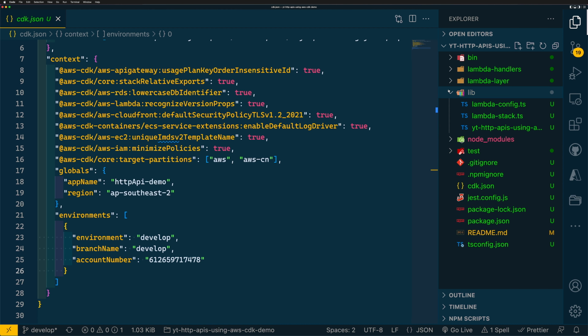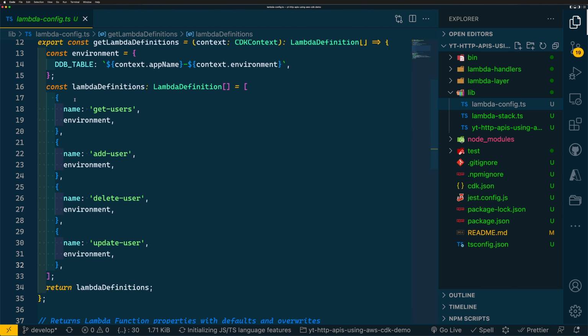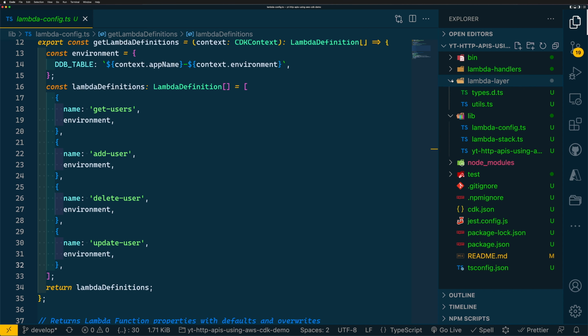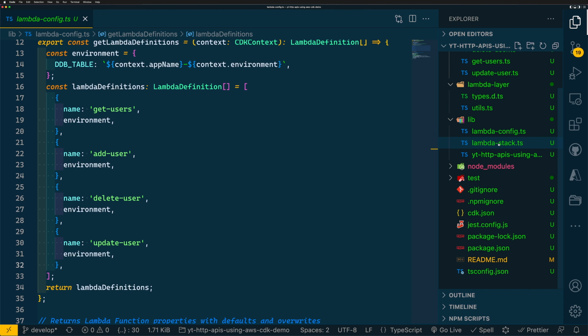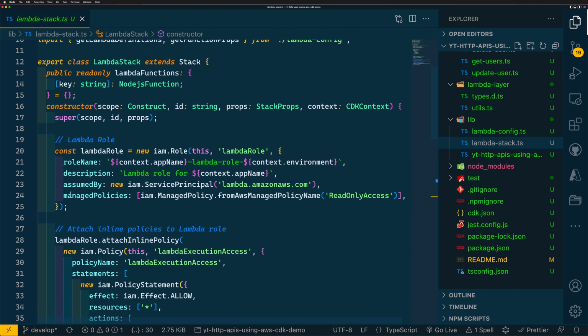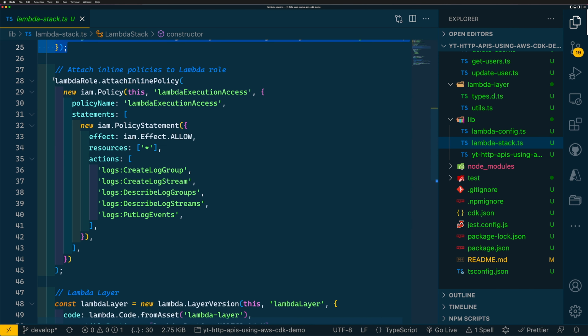Next, within my lib folder, I have my Lambda config where I define my 4 Lambda functions: get users, add user, delete user, and update user. I've also created empty Lambda handlers for these functions within my Lambda handlers directory. We'll write some code in these Lambda functions later in this video. Within my Lambda stack file, I first defined a Lambda role and an inline policy, which will be used as the execution role for all our Lambda functions.